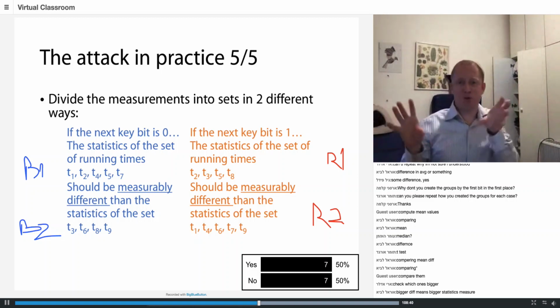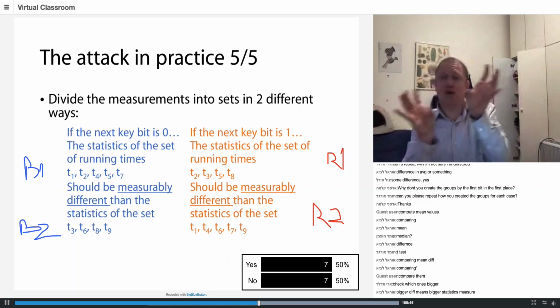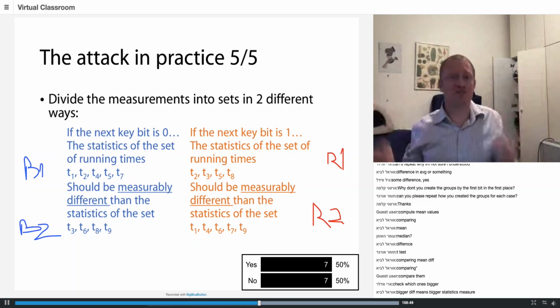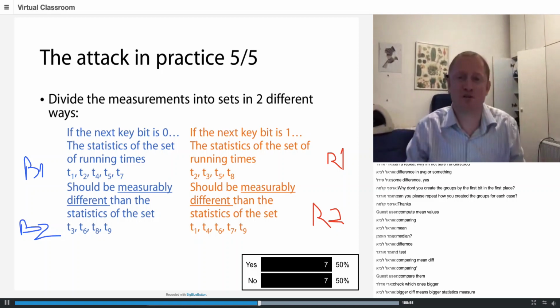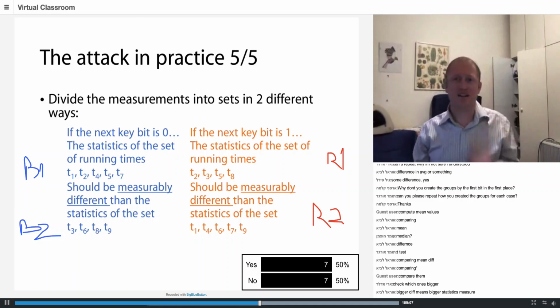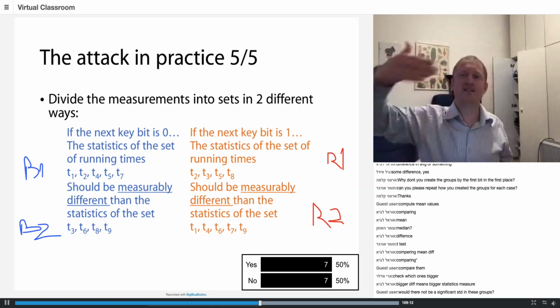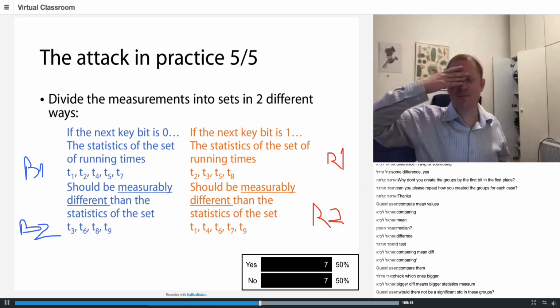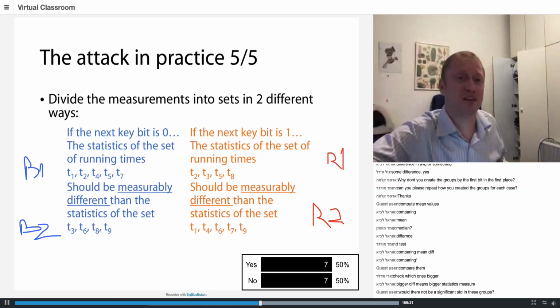If I was able to separate my timings into 2 groups, then they're going to have a different mean. There's going to be a large difference of mean. If I wasn't able to separate them into 2 groups, then the means are going to be very close together. And now I just check which one of the 2 simulations gives me the best difference of mean. And then I can just say, this is the correct key bit. And then I continue in this induction step until I get to the end of the key.